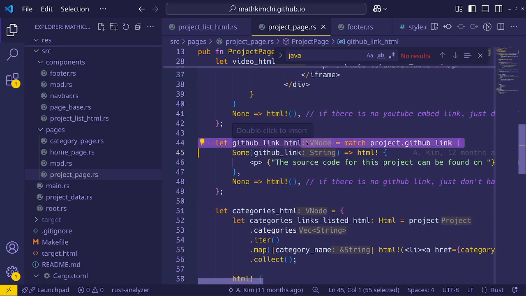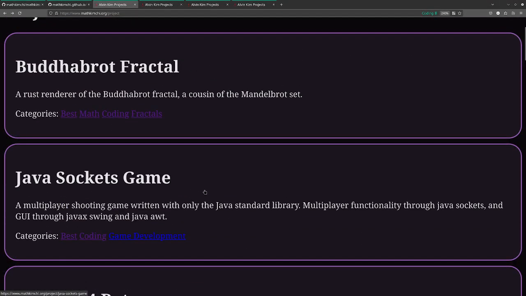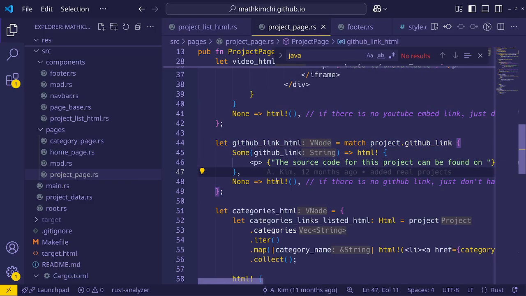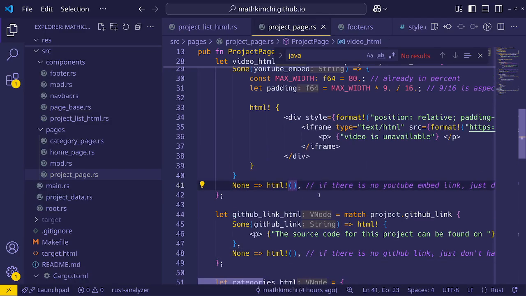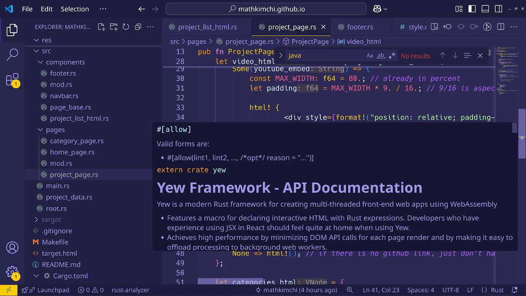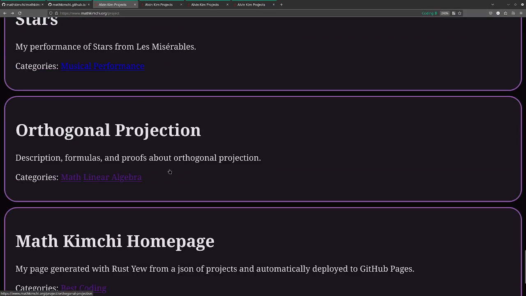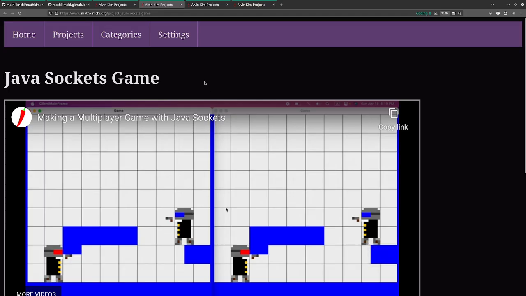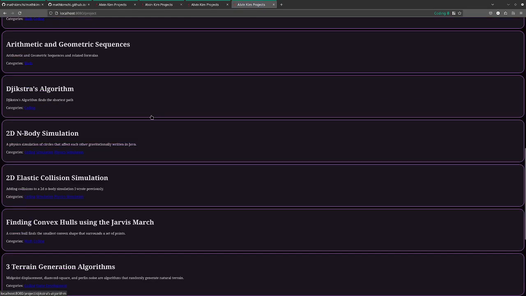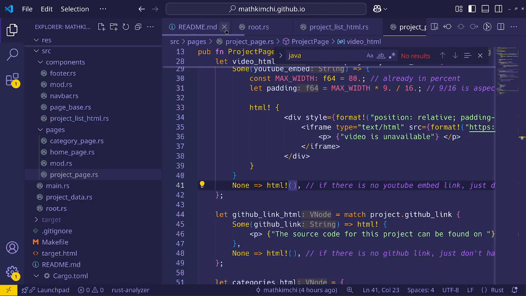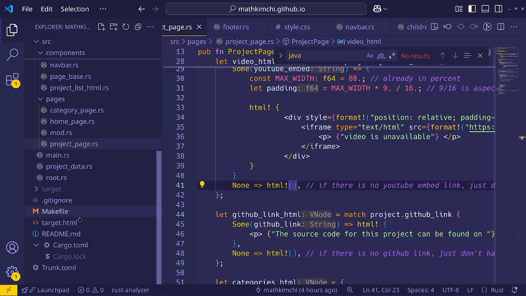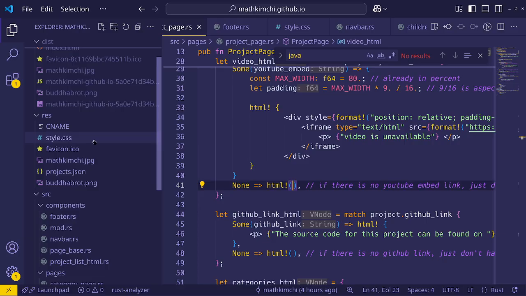And the same thing with the GitHub link. So in case the link does not exist, you just don't have to say anything. But if you wanted to actually have a message like, sorry, but we're not able to find a YouTube link, then let's take the homepage, for example. Right now there's no YouTube embed for this one, because I'm making it right now.